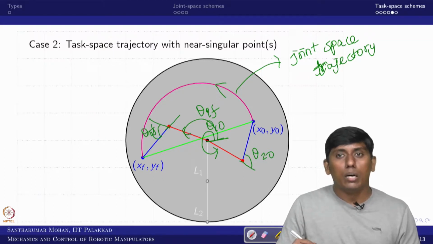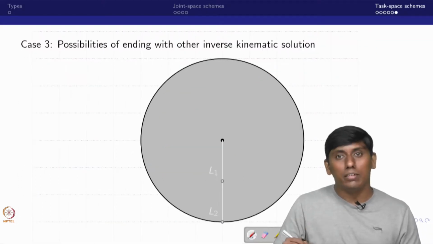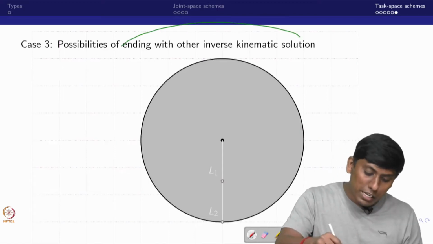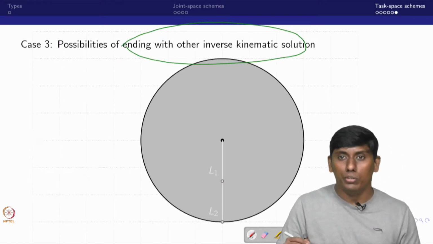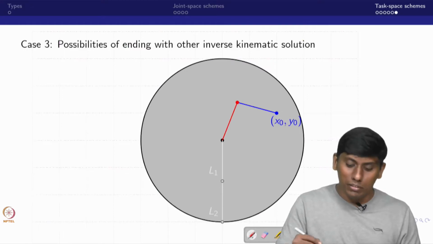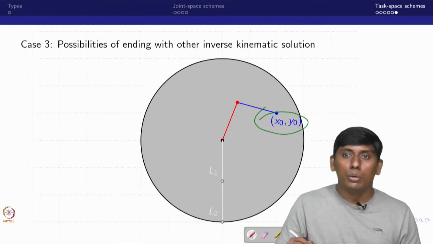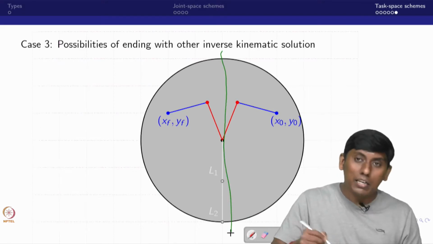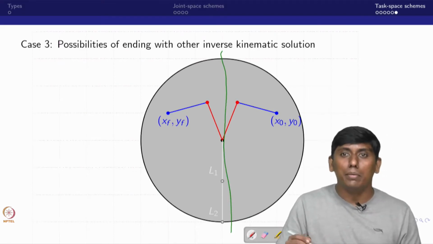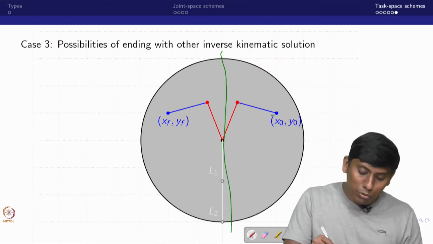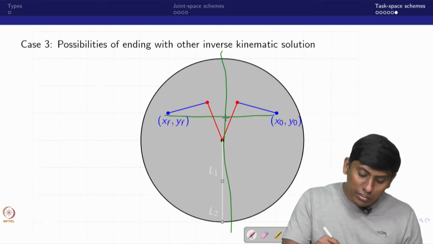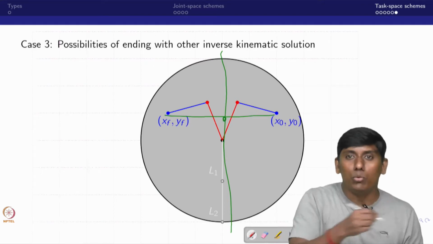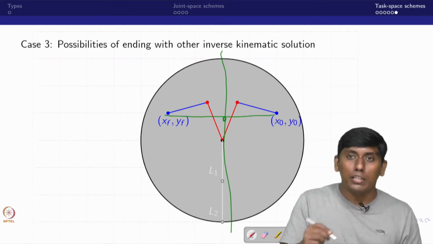Okay. So now we can see what would be the third case: the possibility of ending with another inverse kinematic solution. A very simple example, this is the given condition. Initial and this is the final. You can see, if you just make a line here, it looks like a mirror image, right? In that sense, it is supposed to follow the straight line, but at this instant it needs to change over, right, to follow the other path.